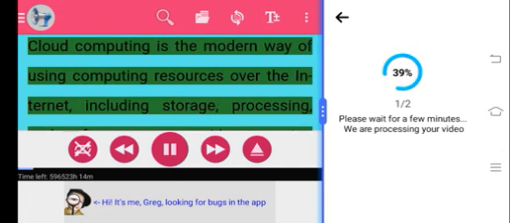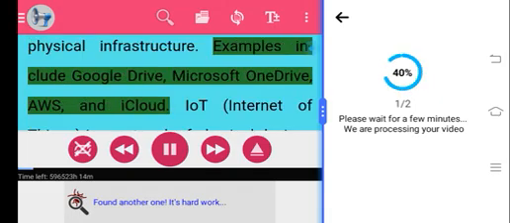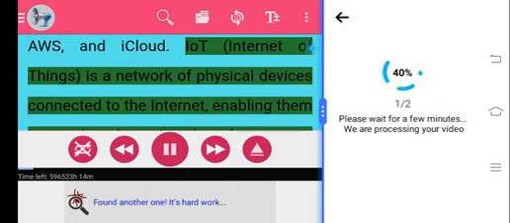Cloud computing is a modern way of using computing resources over the internet, including storage, processing, and software access without owning physical infrastructure. Examples include Google Drive, Microsoft OneDrive, AWS, and iCloud. IoT, Internet of Things, is a network of physical devices connected to the internet, enabling them to send and receive data, e.g., smartwatches, home automation devices.